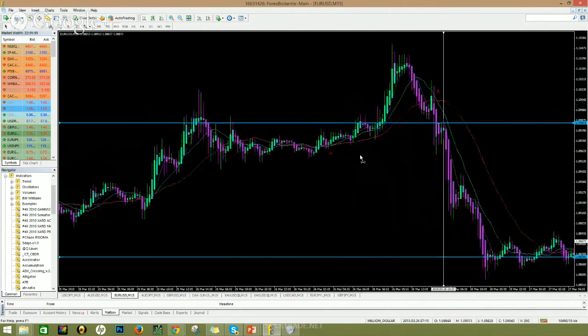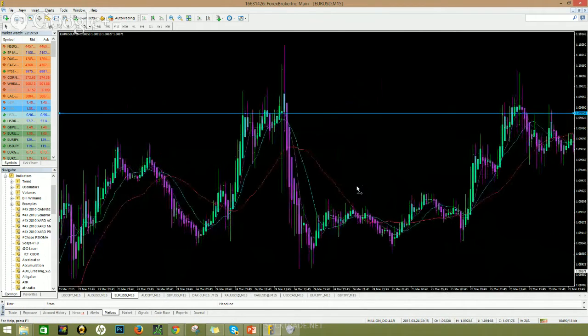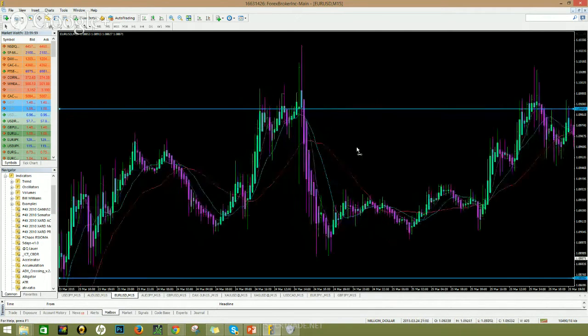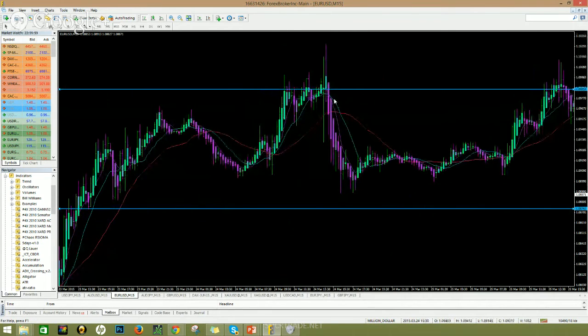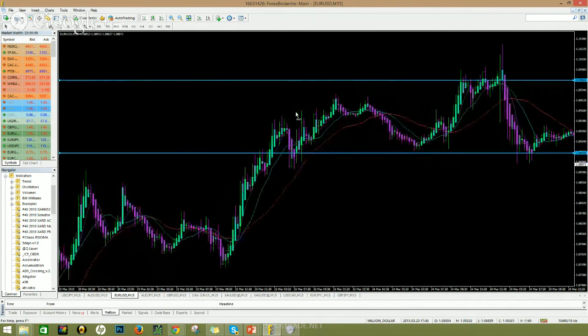Okay, let's look at a few more examples. This right here was obviously a big news day. I would have avoided that altogether, basing it just on these moving averages. I do have strategies that work for news, but if you're going just on these three moving averages, it would have been best to go ahead and avoid that.